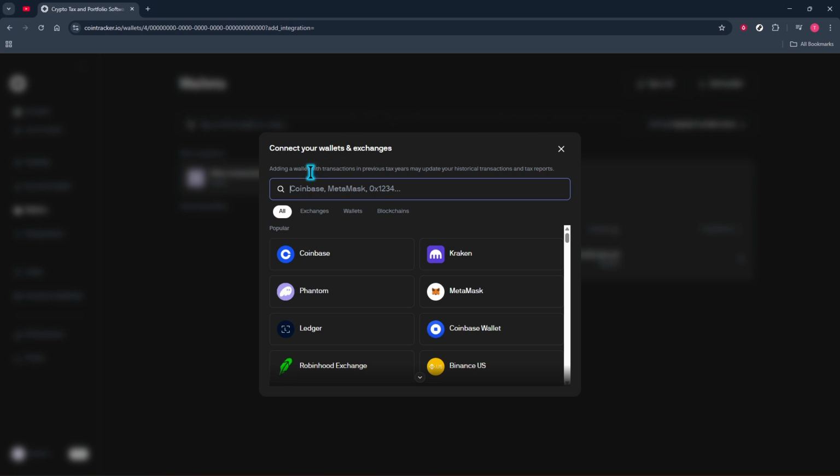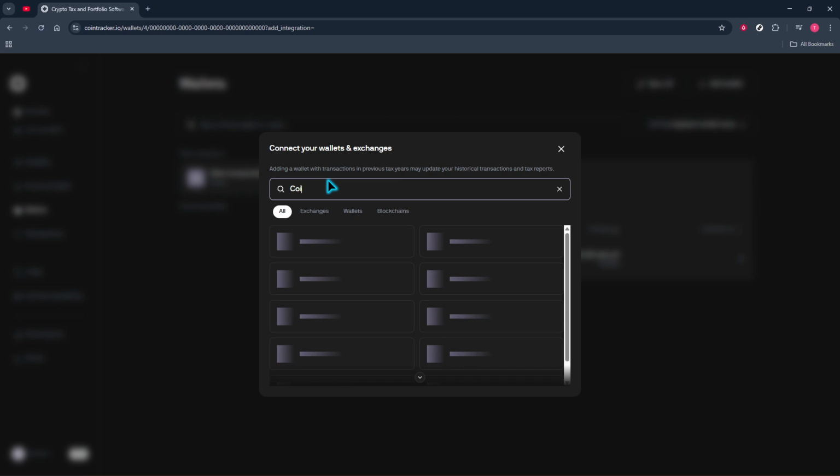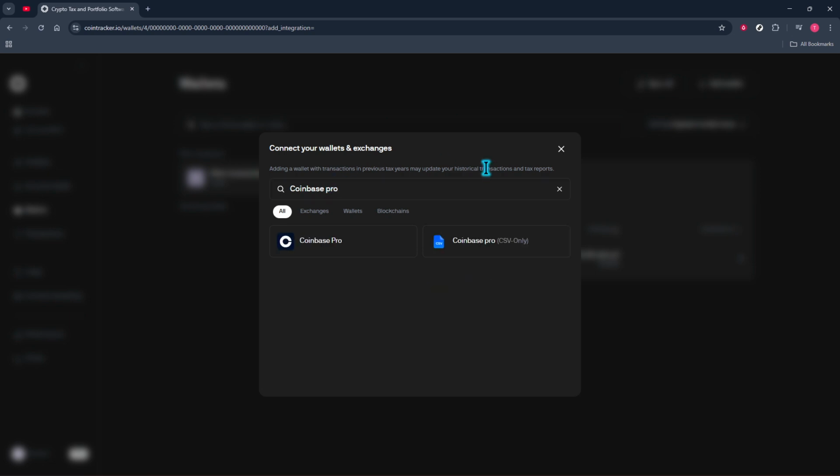On the Wallets page, click Add Wallet. A search box will appear. Type Coinbase Pro into the search field so you can find the correct integration. When you see Coinbase Pro in the results, click it to continue.